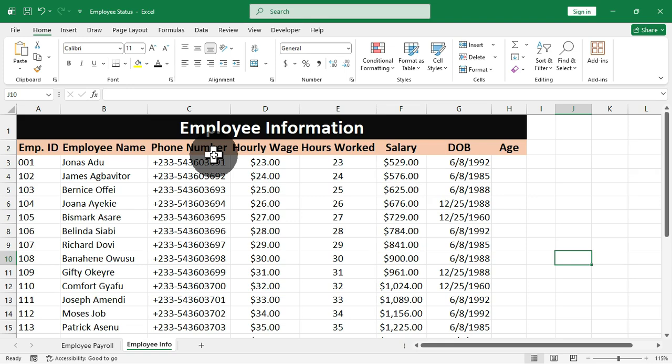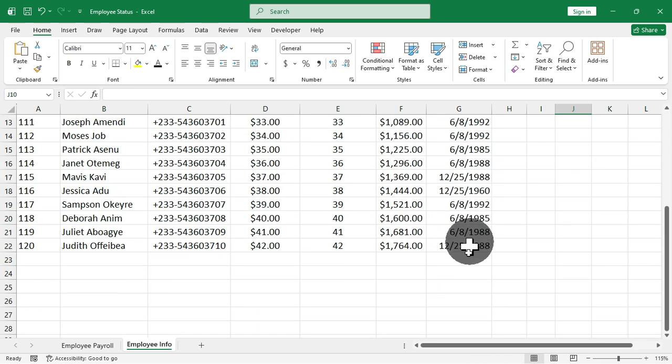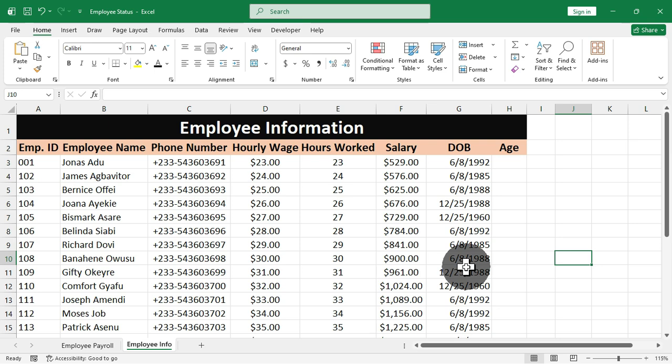Looking at this worksheet, I have this tabulated data set, and when you move to the right side of this data set, I have these two columns here, which are date of birth and also age. When you look at the date of birth column, I have all these dates of birth related to all these employees, and I have this age column which has empty cells.